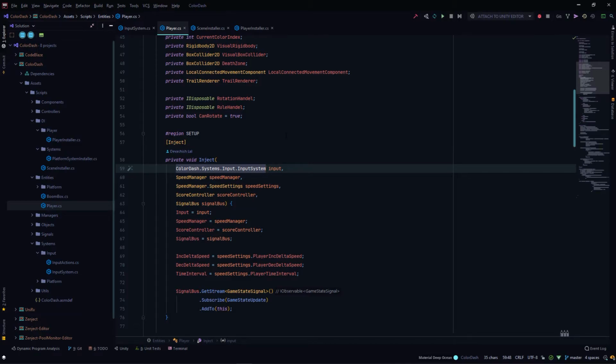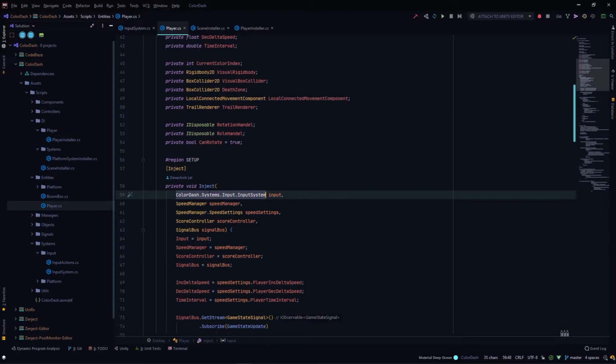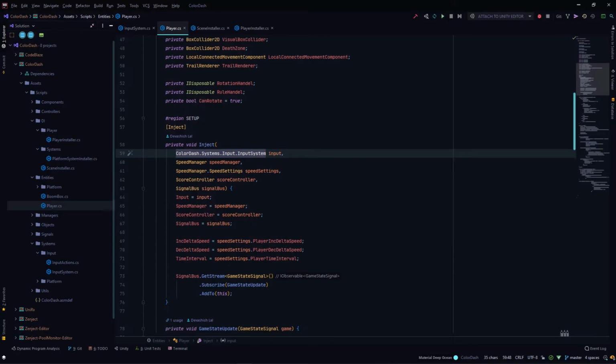So when the player MonoBehaviour is initialized, this inject method is called by Zenject, and it basically resolves all the dependencies required by the player MonoBehaviour, and one of them would be our input, and that is when the input system's class will be initialized and its dependencies will be resolved. So it basically forms a tree, what they call a DI graph, and recursively the dependencies are resolved until you can finally get the object.